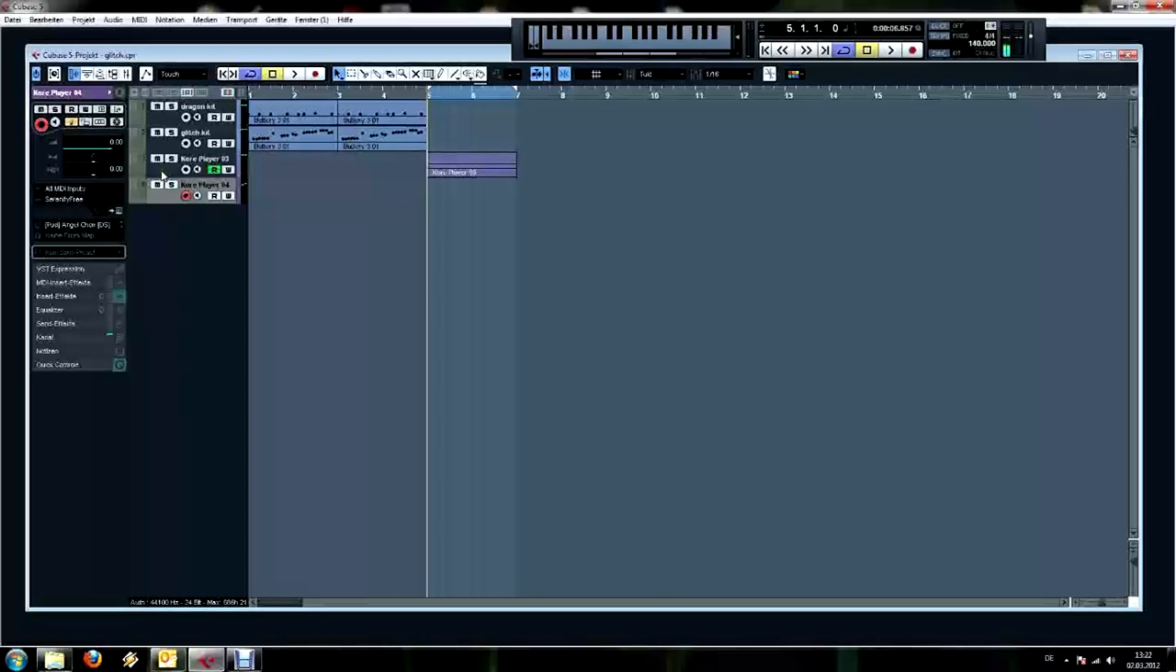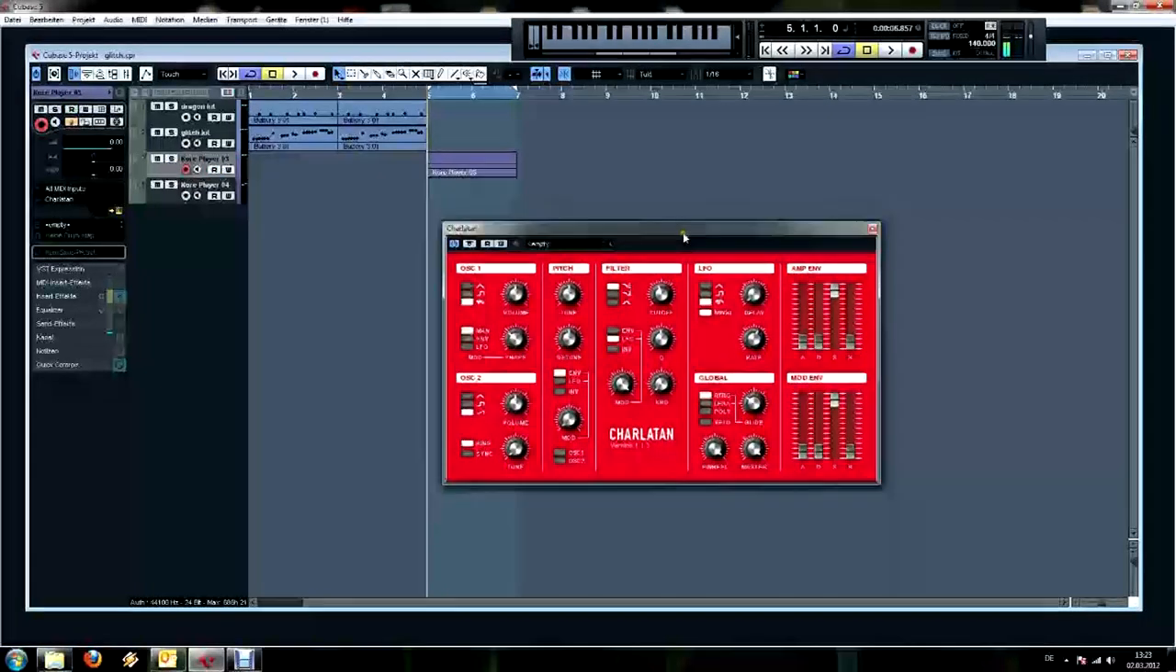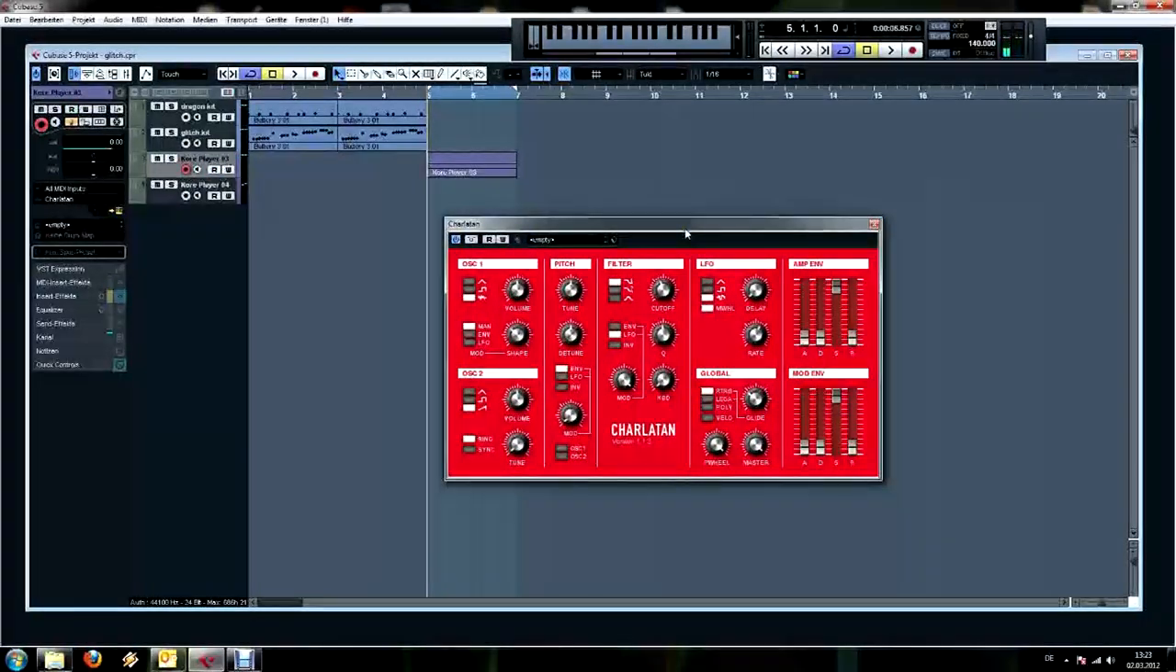Now what I would like to show you is how to make a rhythmic stutter effect in a synthesizer. And for this I prepared a little something. This is another free synthesizer. I don't know exactly where I got this from, so unfortunately I cannot provide you with a download link. Just try to Google for Charlatan version so and so, whatever.